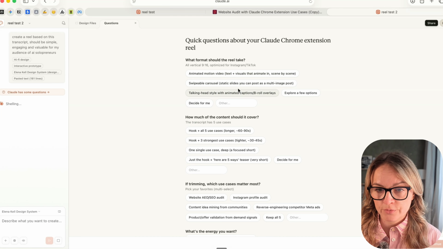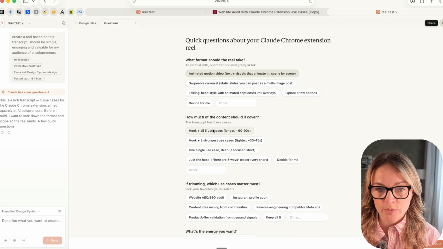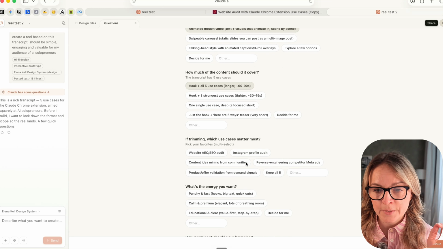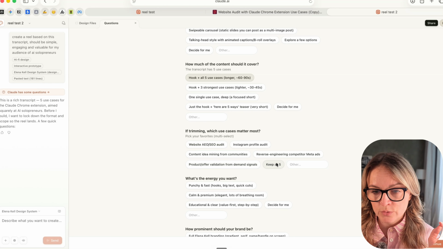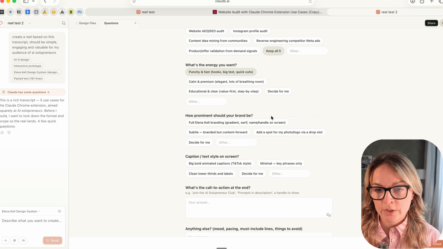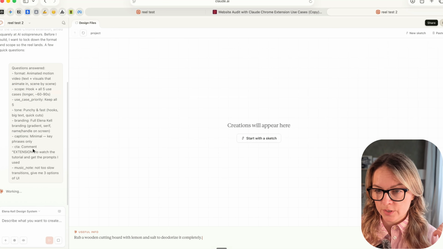What format should the reel take? I've chosen animated motion video because that's what I wanted to test. How much of the content should it cover? This is specific for my video because I cover 5 use cases in this video, so I would choose all 5. If trimming, which use case matter most, I say keep all 5. What's the energy you want? How prominent should your brand be? What's the call to action? And then we just go for it.